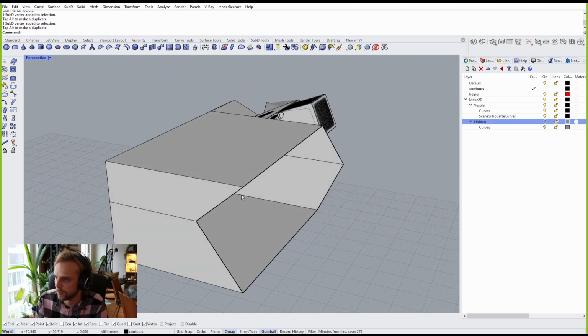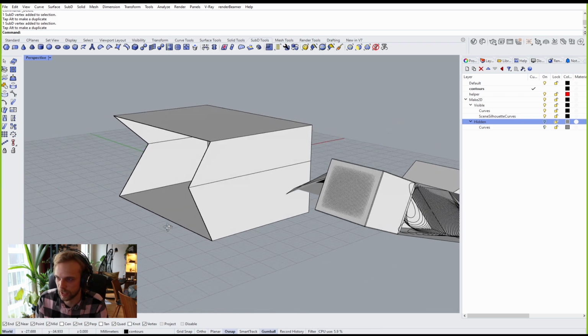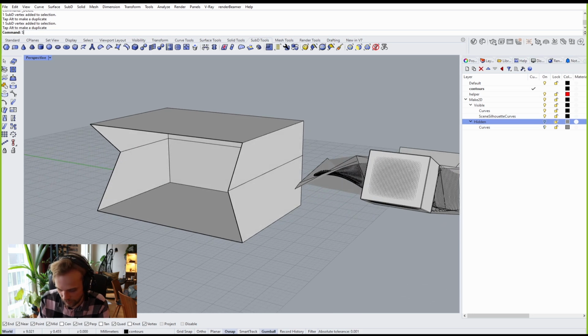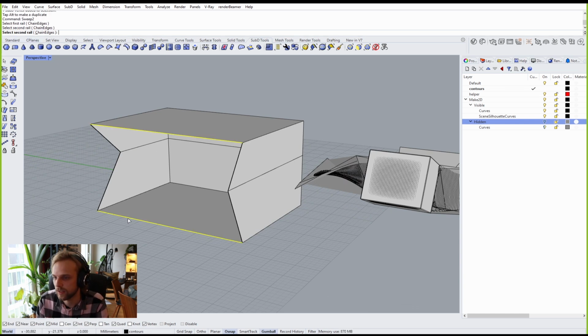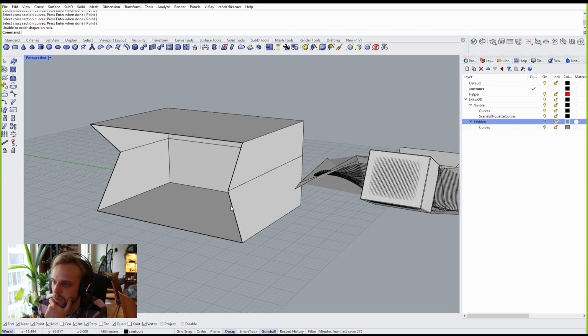So sweep, right? We have one edge here, and there is a weird polyline here that's going to change direction. Let's see if that's going to work. Sweep 2. Select first rail. So that's our first rail. Select second rail. Our second rail, and then cross-section curves. So this is where I'm not sure. What if we just do that?